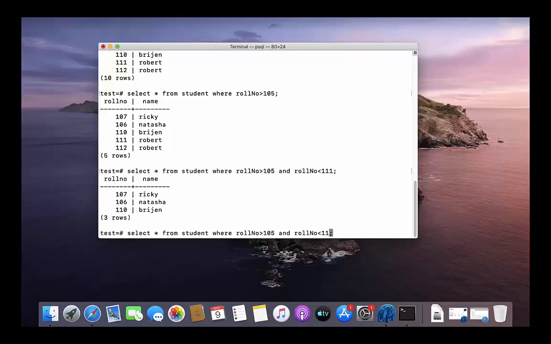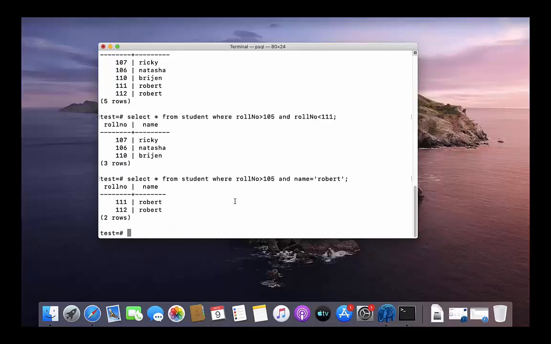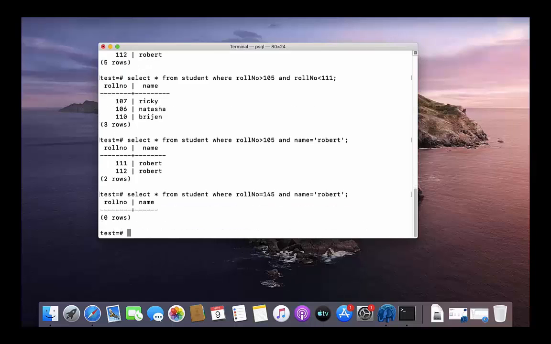Let's say roll number greater than 105, and let's say name is equal to Robert. Okay, so both have roll number greater than 105 and the name is Robert. Now if I write roll number is equal to, let's say, 145 and name is equal to Robert, then this condition is true, but this condition is false. So the whole condition becomes false, so we will get nothing. Here you can see.